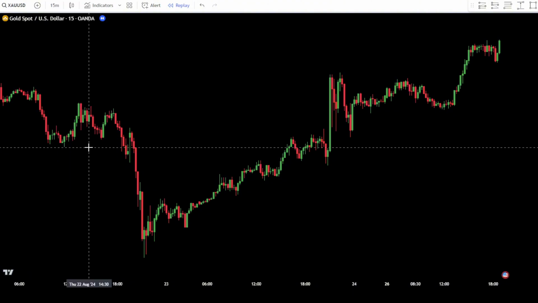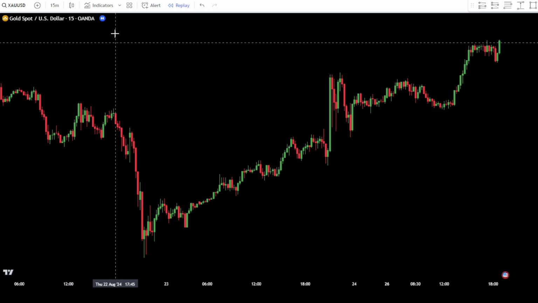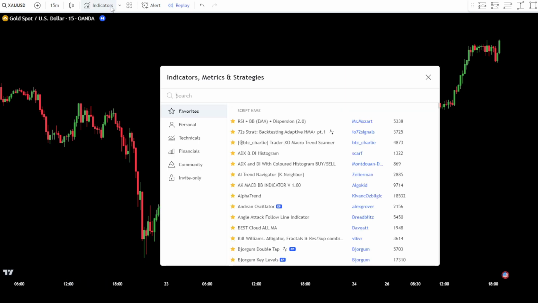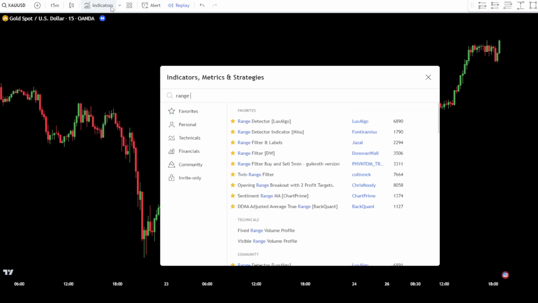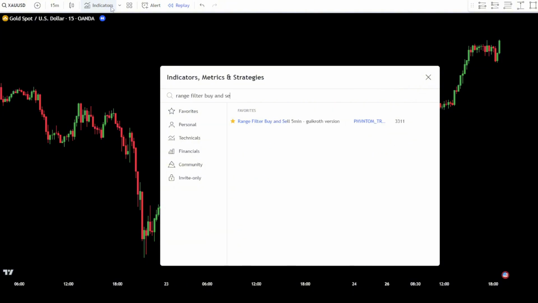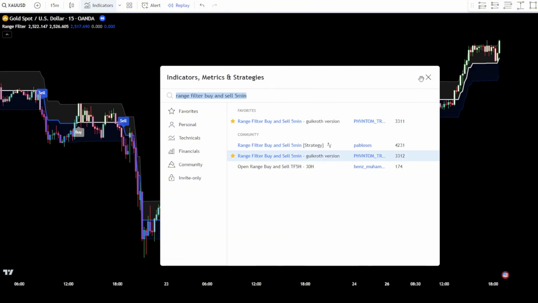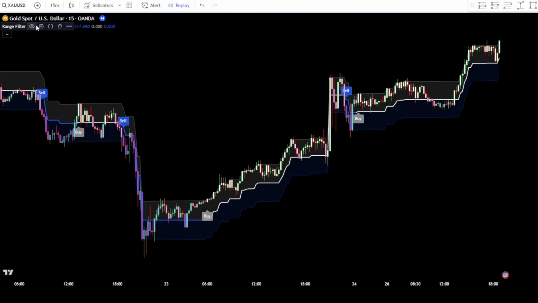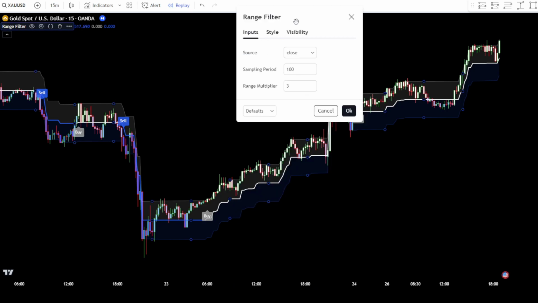Now, let's add the first indicator we'll be using. Go to the Search Indicator tab and type in Range Filter Buy and Sell 5 minutes. Then, select the Range Filter Buy and Sell 5-minute indicator from this creator. After that, open the Indicator Settings tab. In the Input tab, change the range multiplier value to 5.